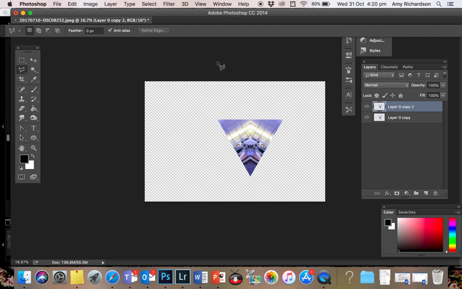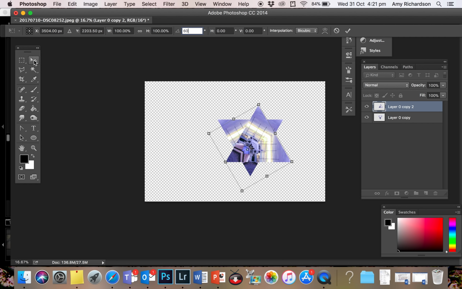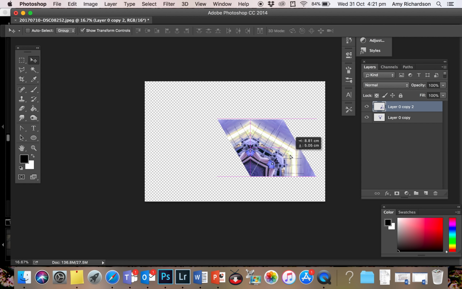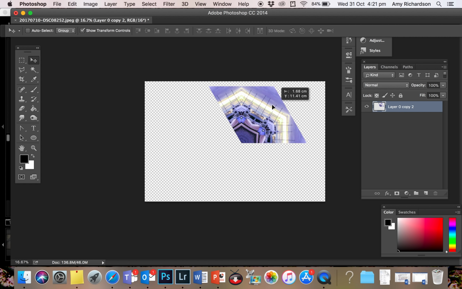And this time I need to rotate this. So I go up to Edit, Free Transform, and I'm going to rotate, so remember going up to the angle selection, I'm going to rotate this 60 degrees. Then I can use my Move tool to now move this into position. And again, use my arrow keys to get it perfectly aligned. Now I've got two. So again, I merge them together.